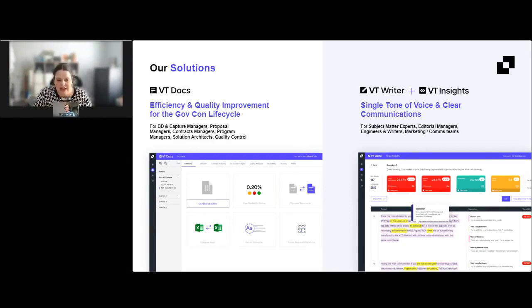Collectively, there are over 20 major process steps that can be automated throughout the proposal lifecycle, from capture to delivery. When we talk about VT Writer, that is really for those creating content. Users range from editorial managers creating proposal contents to marketing teams responding to RFIs and sources sought. VT Writer ensures your teams write with a single tone of voice and has an impact internally and externally for every organization.